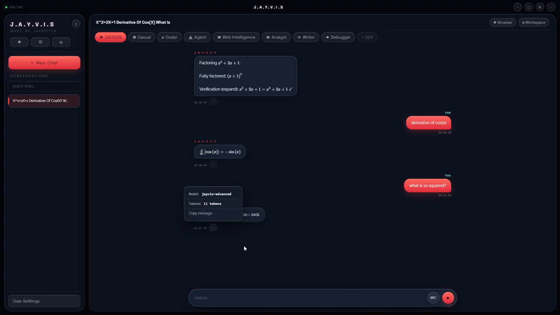As you can see, you can also see the model that is being used. In this case, it is the J.A.V.I.S Advanced. 11 tokens were used, and you can copy the message down here.